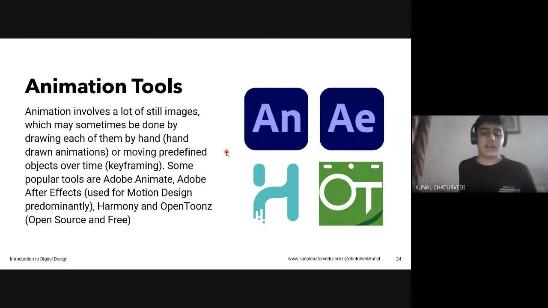Again, like I mentioned during the animation discussion, they have moving images, a lot of still images actually piled one on top of the other. Some of them are done by drawing them scene by scene, and others by moving predefined objects over time, which is called keyframing.